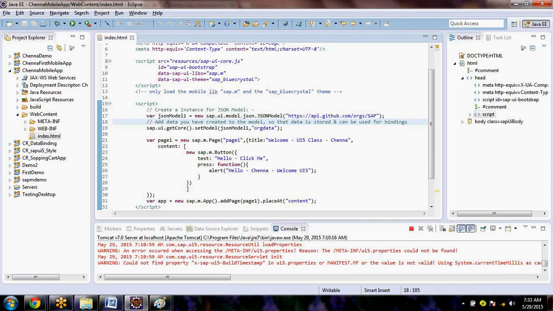Only two steps. First, create a JSON model, and set the model to the core, so that your data will be available in your project and you can use the data for your components. That means you can bind the data to your components. Now let's see how to bind it.